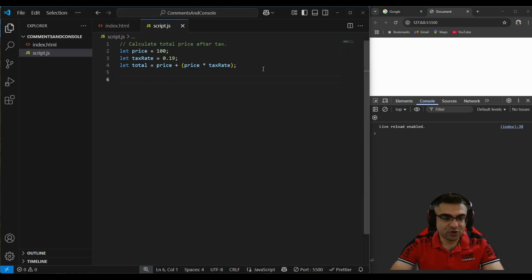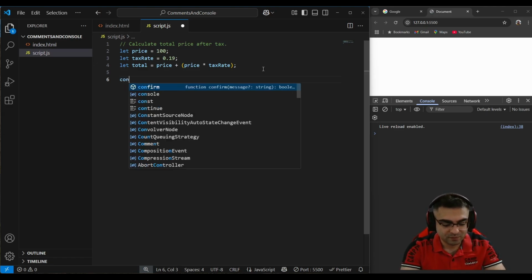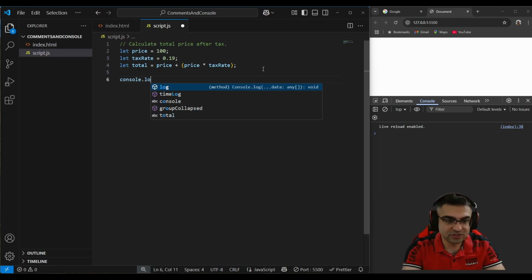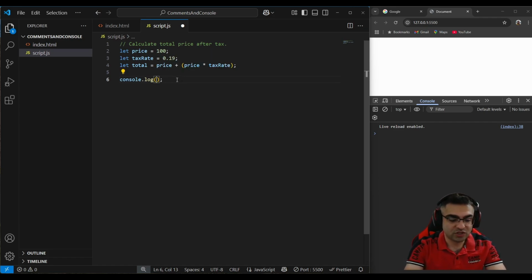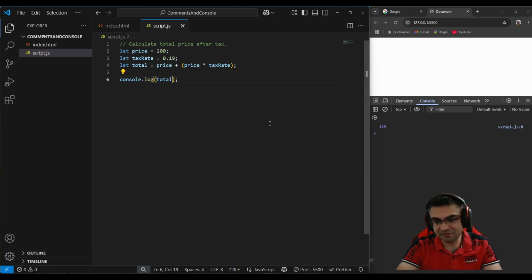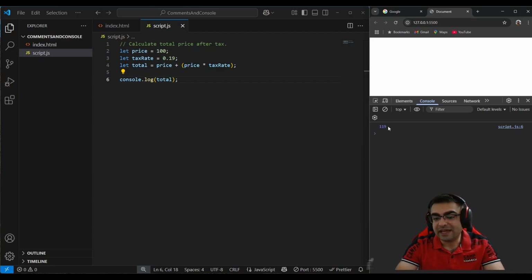So in our code, I can write console.log to print something, to see what our code is doing. So I want to see the value of total, so I log total here, then save the file, and here we see that the value of total has been printed here, 119.